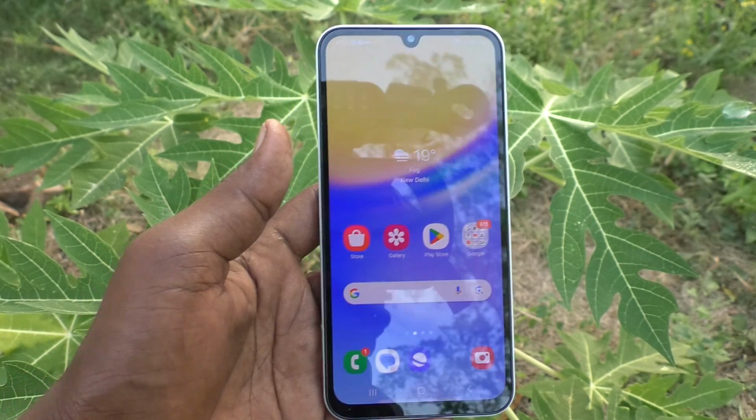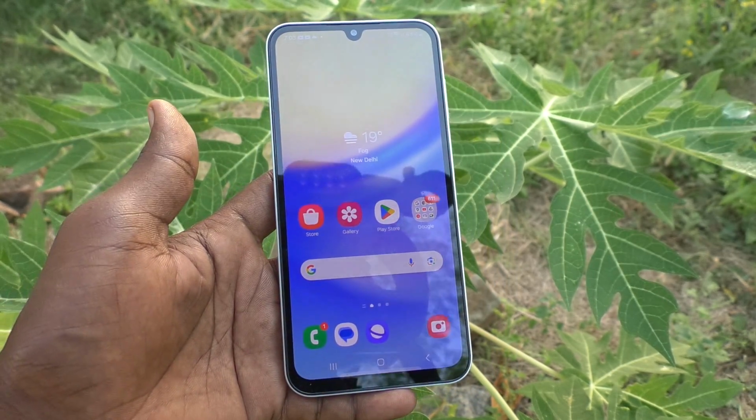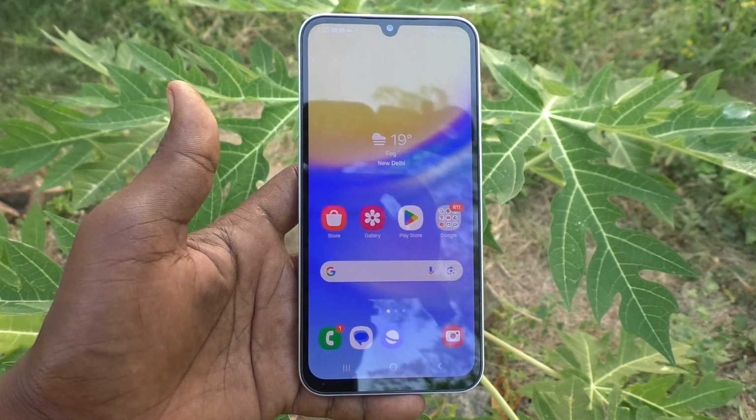In this way you can easily change from pin lock password to pattern lock password on your phone Samsung Galaxy A15.